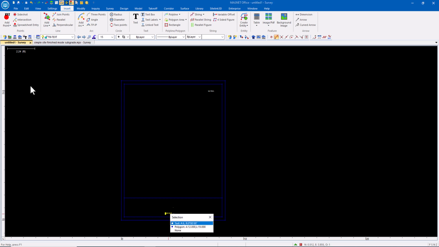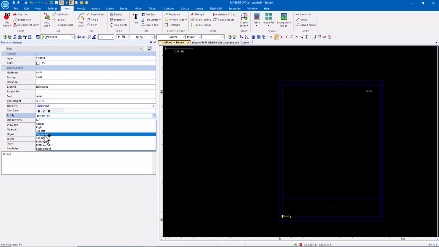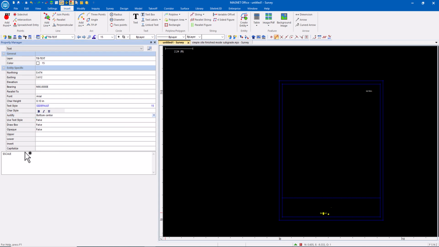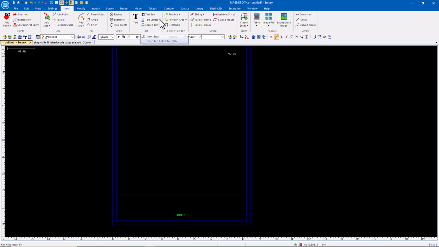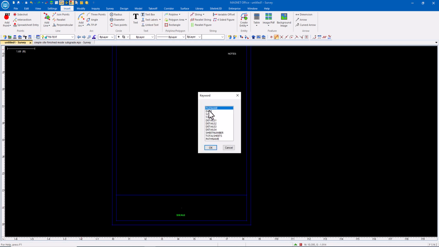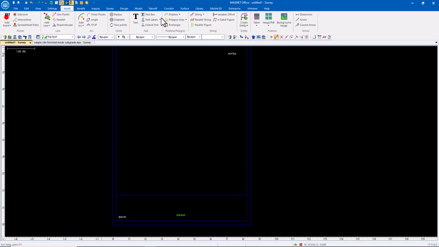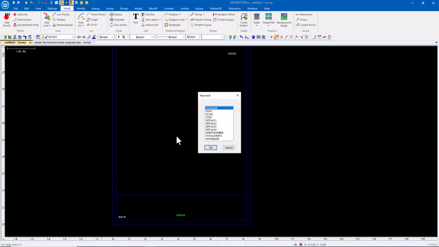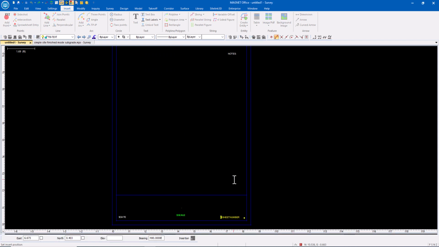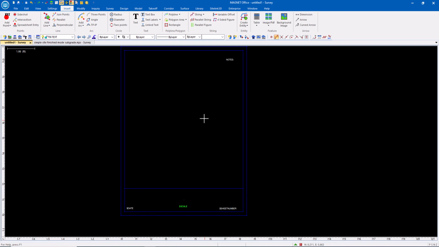Let's make a couple of changes to this. Let's make it bottom center justification. Let's change the color. Scales in, I'll add an additional keyword for the date. And then one more for the sheet number. Okay, so we'll add those in.